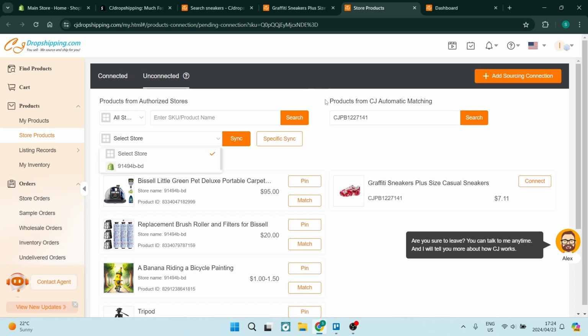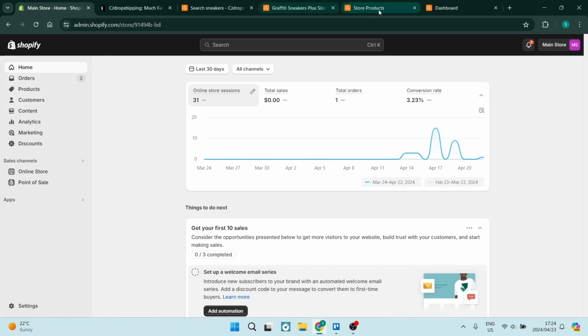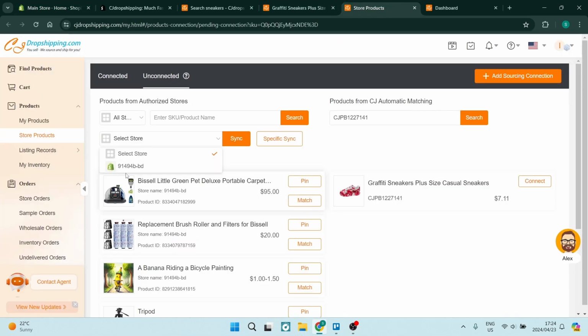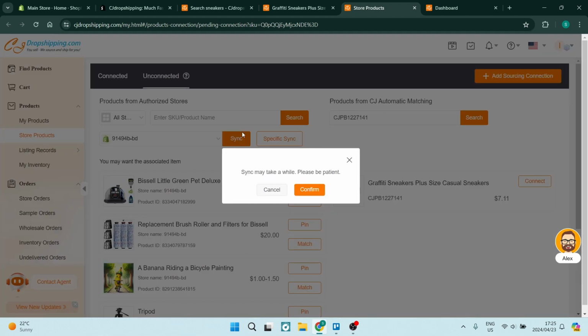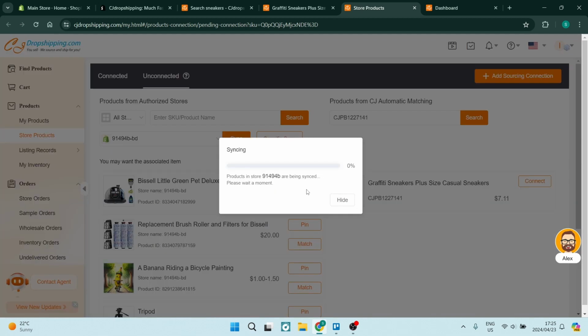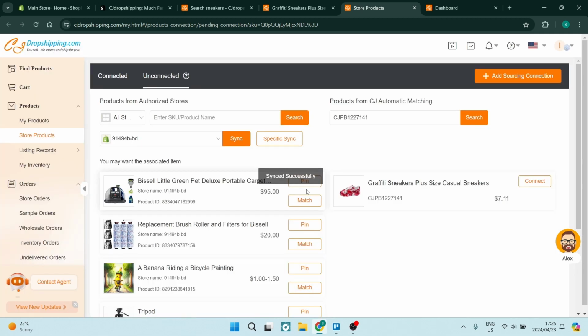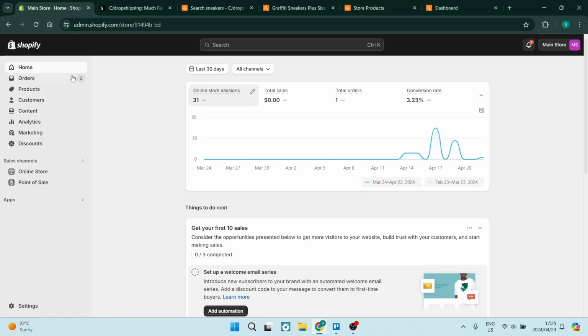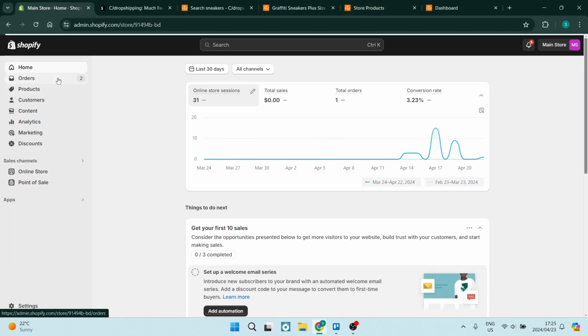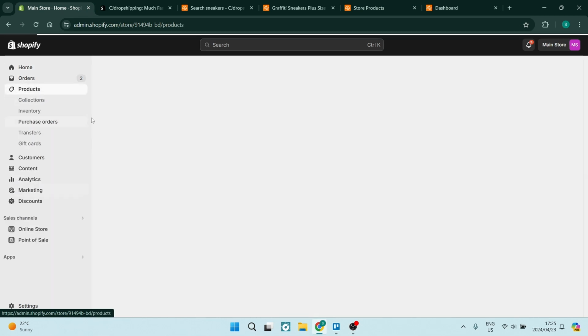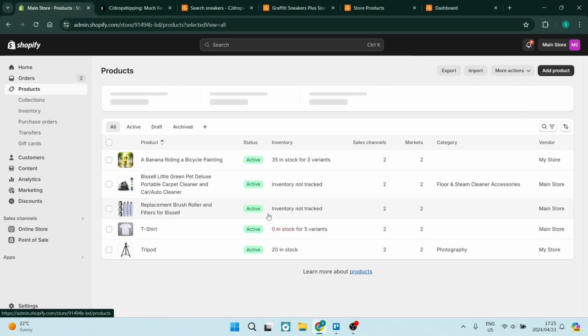Now, if you have opened up CJ Dropshipping through your Shopify store, then you will see that this is your unique store ID. You're going to click on that ID and you're going to tap on sync, and you can just say confirm. Now, as it did say, it will take a while, but for now you can see that it says it's successful, and you can go back to your Shopify store, and this may take a few seconds to refresh. But once you go into products, you will see that that product has now been added into your catalog over here.